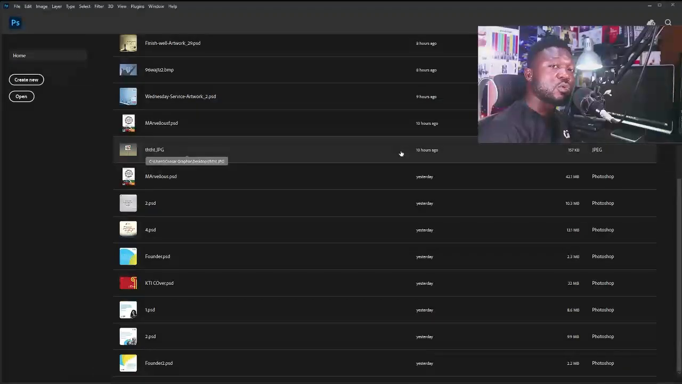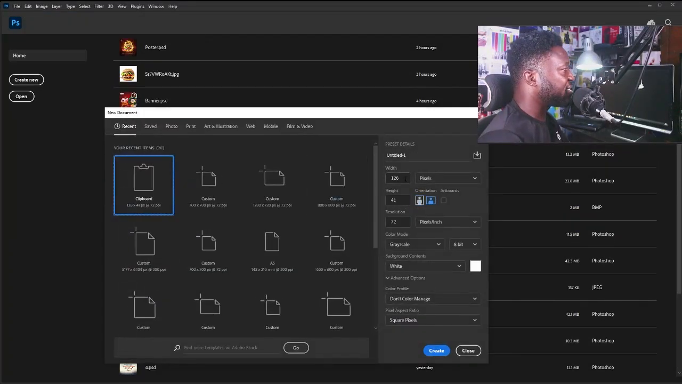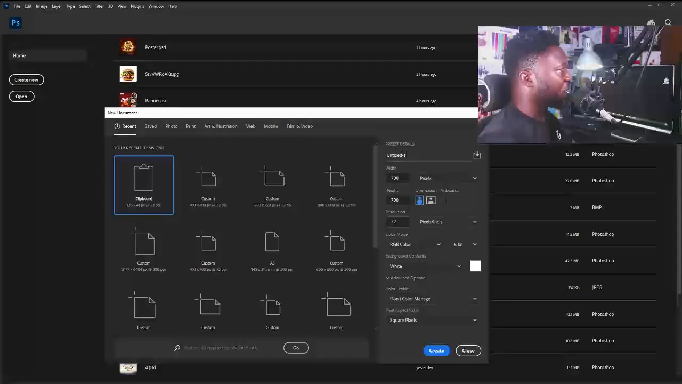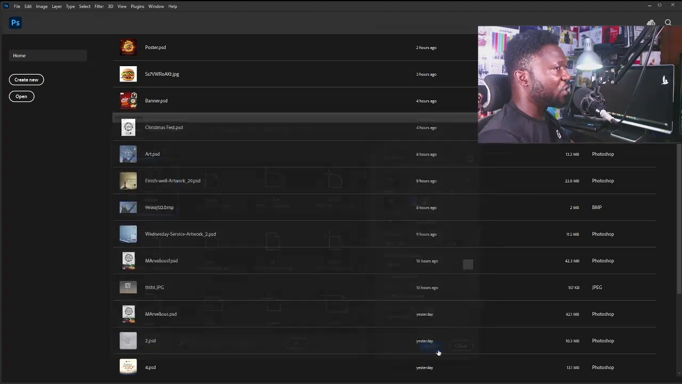Because this is going to be on social media, we are going to make our frame size 700 by 700. So I'm going to hit 700 here. I'll make this 700, and this will be 72, and my color mode is going to be RGB. I'm going to call this food poster. I'm going to leave every other setting the way they are, and I'm going to hit create.